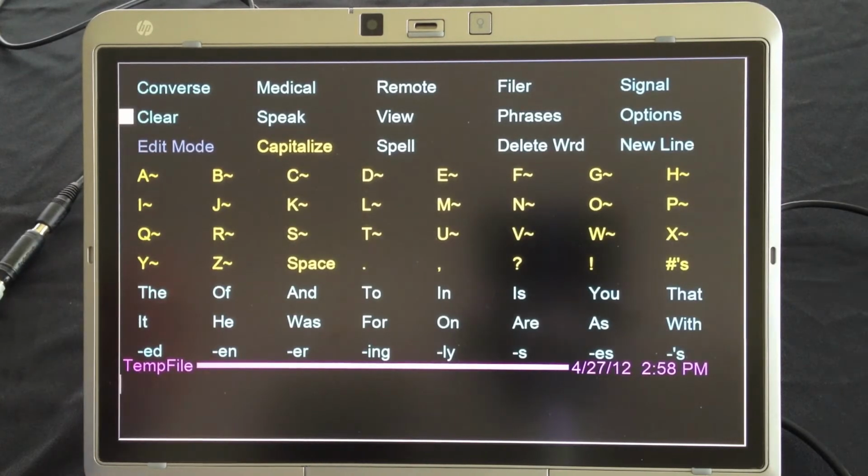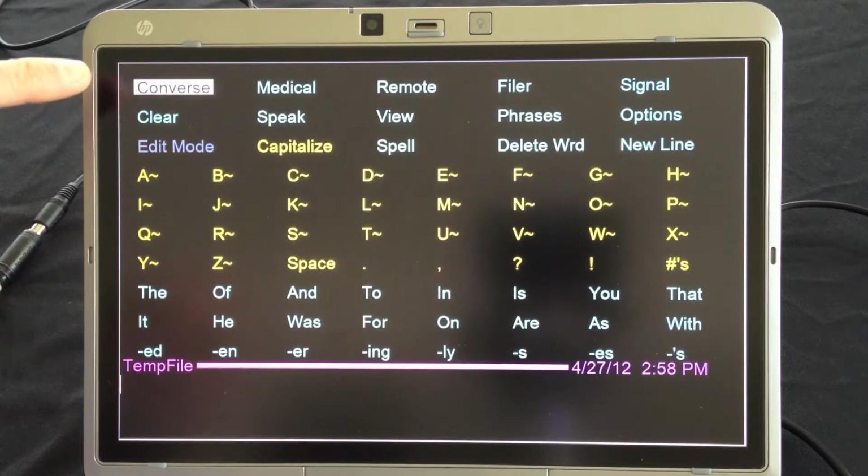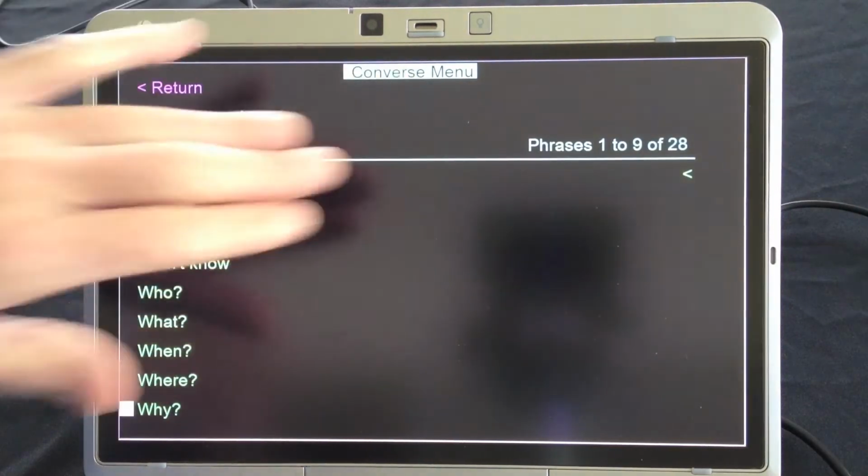The first menu we're going to take a look at is the converse menu. Converse is the top left option up here. It says converse. So in order to get there, I'm going to select that row by clicking, and then I'm going to click again on the option there. So I've clicked on converse. Now it takes me to my converse menu.